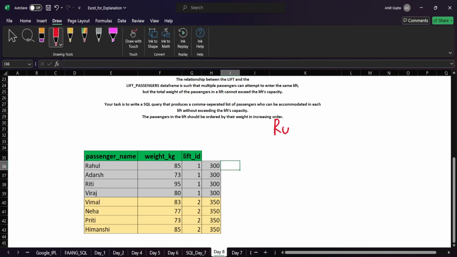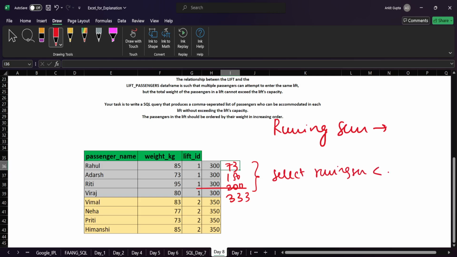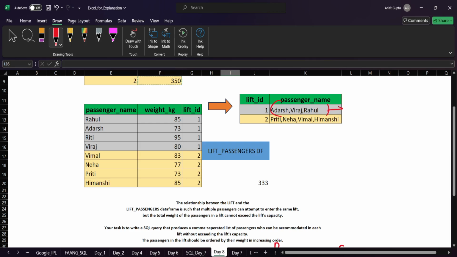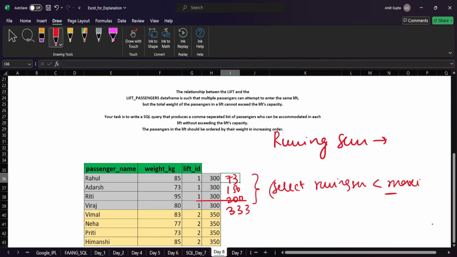Once we have the running sum, let's say here we have the weight as 30, 73, then 150, then 200, then 333, something like that. Then we can apply the filter and select only the records where the running sum weight is less than the maximum capacity, right? And then we can get the data from there. We can get the passenger ID by grouping the data after that. So I think this is the approach.